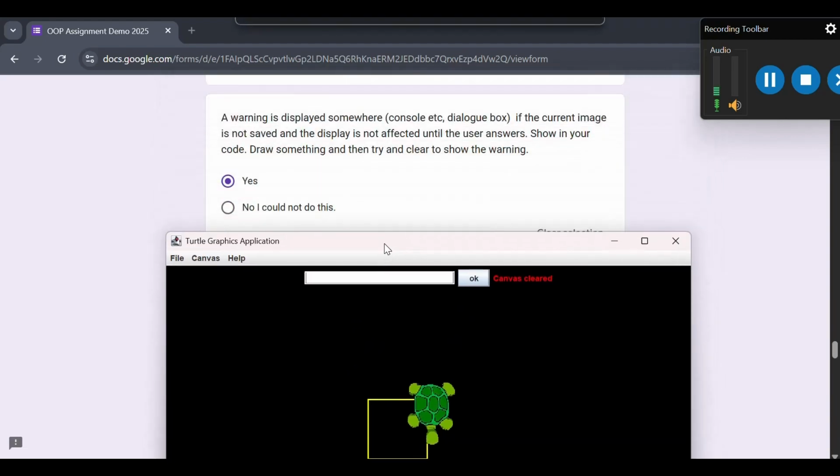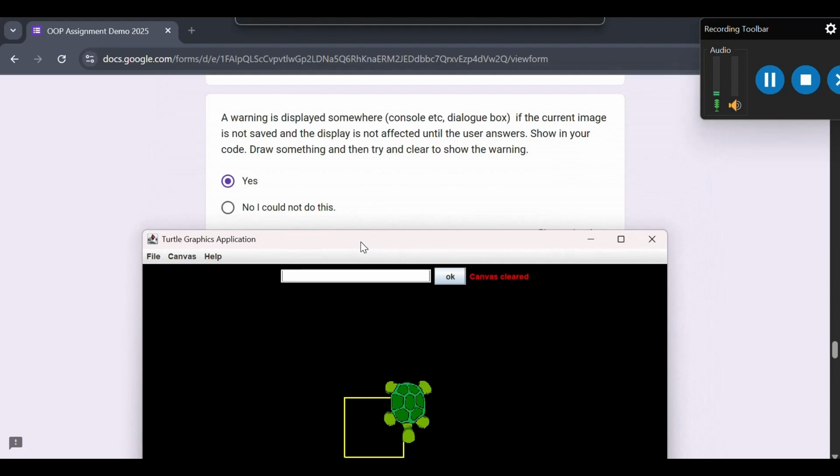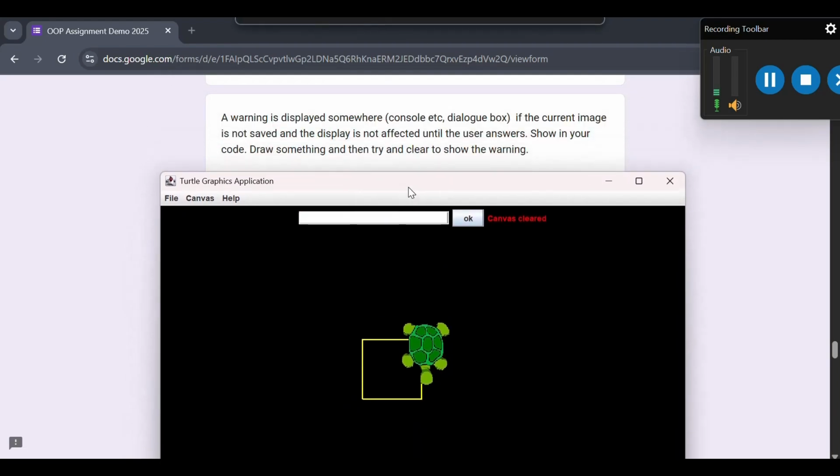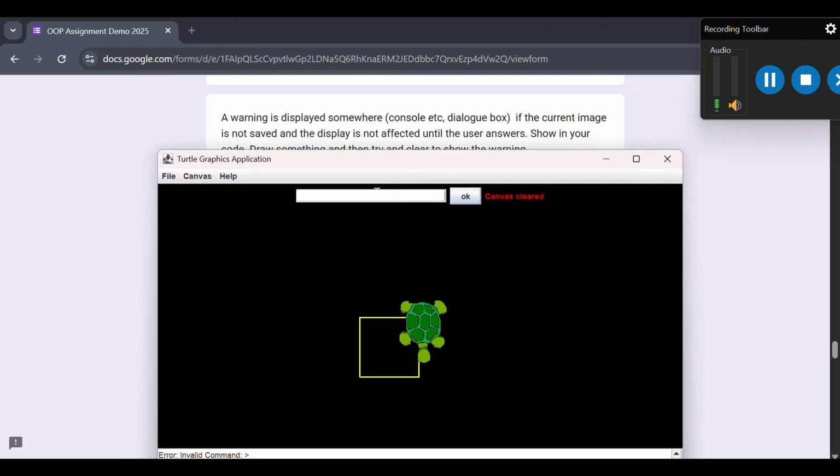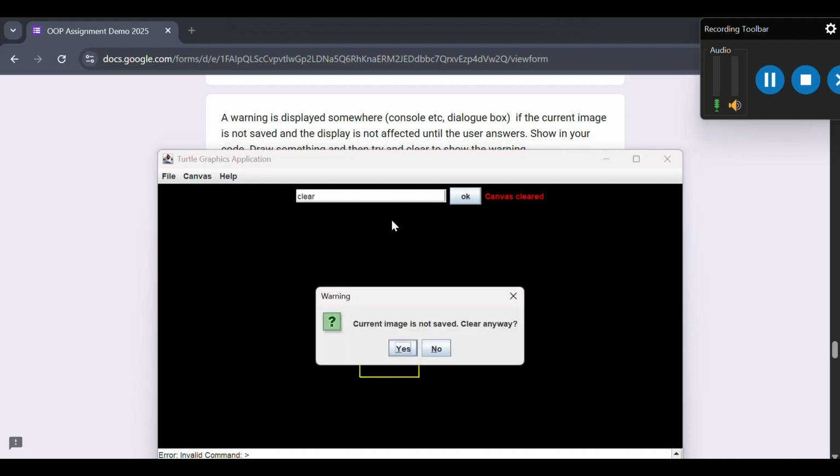Now what we're gonna do is display warning. Okay. So now whenever we type clear, this dialog box appears. So until and unless I answer these two, I'm not able to literally access anything. So our requirement is completed, but let me show you the code first.